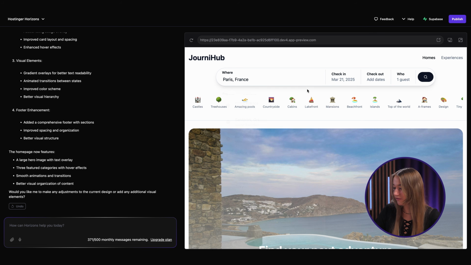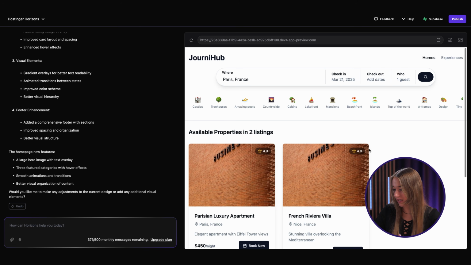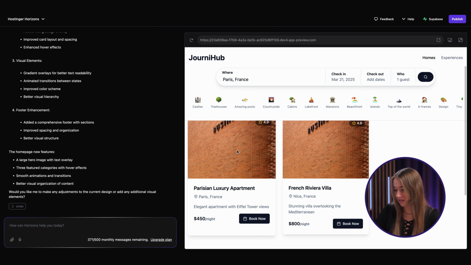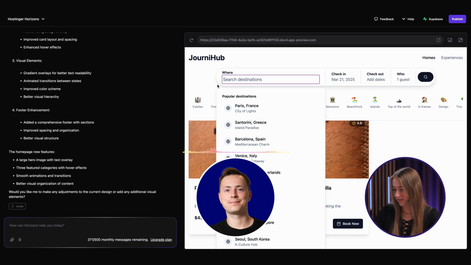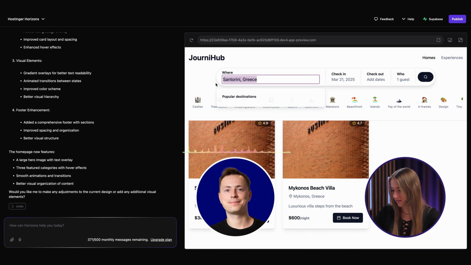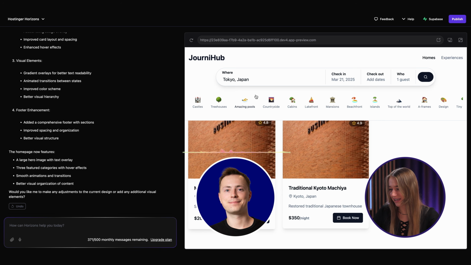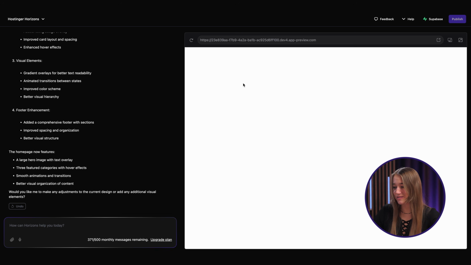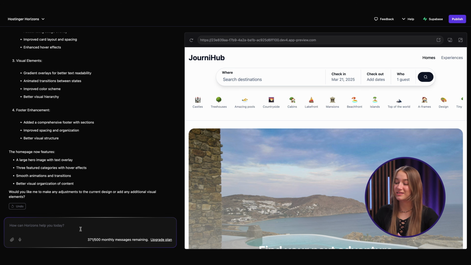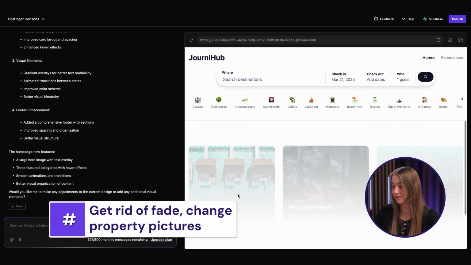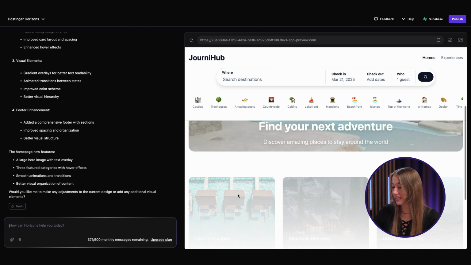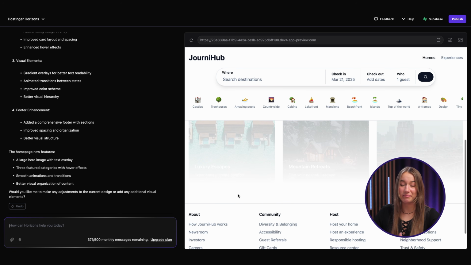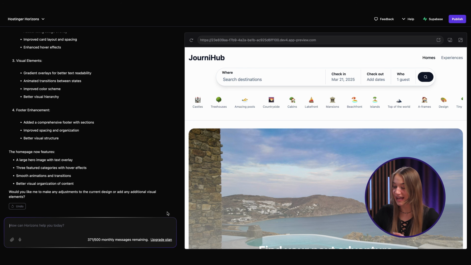But how about, what if we search up a property? Okay, it's actually giving me property pictures now, I think, no? Not yet. It's just a brick wall for now, but I thought that was a wall of some property. Okay, yeah, they're still all the same. So how about we ask Horizons to get rid of this ugly white fade that it put on this web app, and also change the property pictures just like before. Let's ask it one more time.